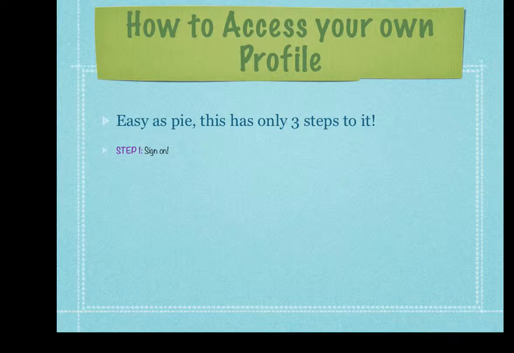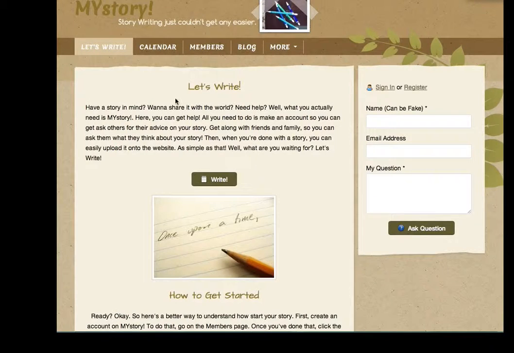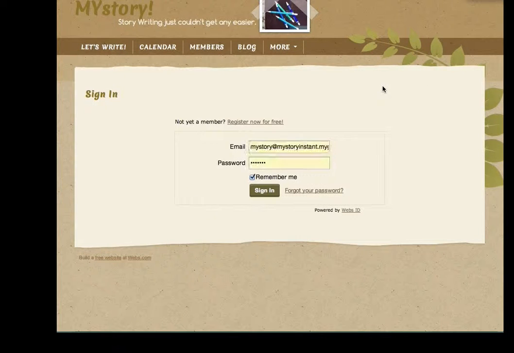How to access your own profile. Step 1. Sign on. On the Let's Write page, click Sign In. On my computer, this comes up automatically. If it doesn't, you can just type in your whole email and then type in the password. You can choose whether or not to remember and then click Sign In.